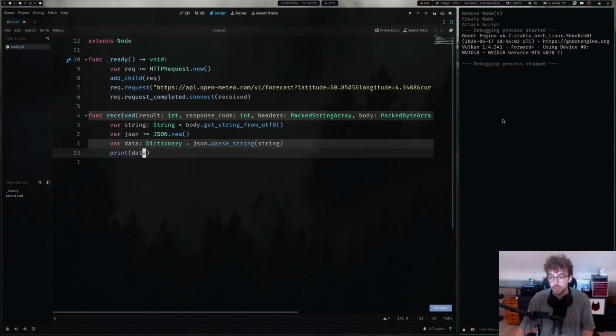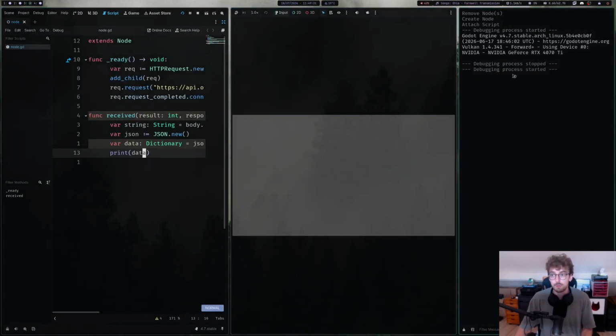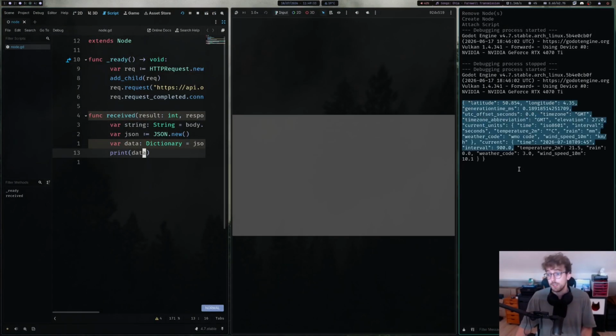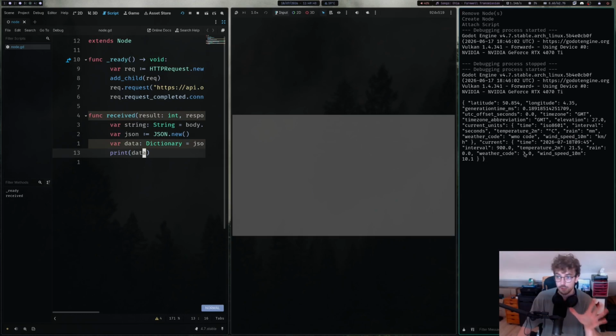from our weather API. So now if I test this out, we should see an output in the terminal which we do, and it is, as you can see, a big dictionary. Now, it sends us a lot of information. We don't care about all of it. I just want to display the temperature, let's say, for Brussels right now.